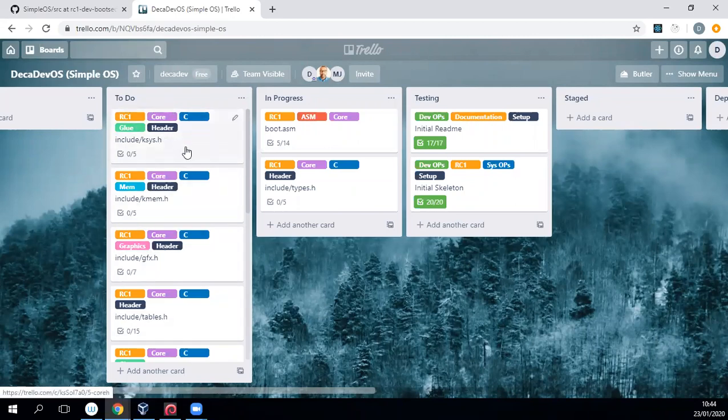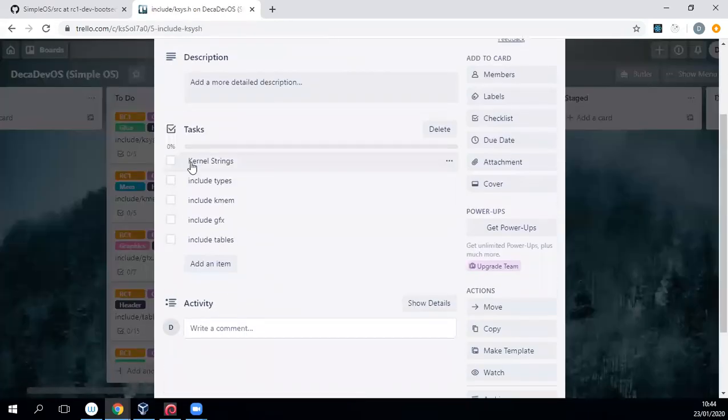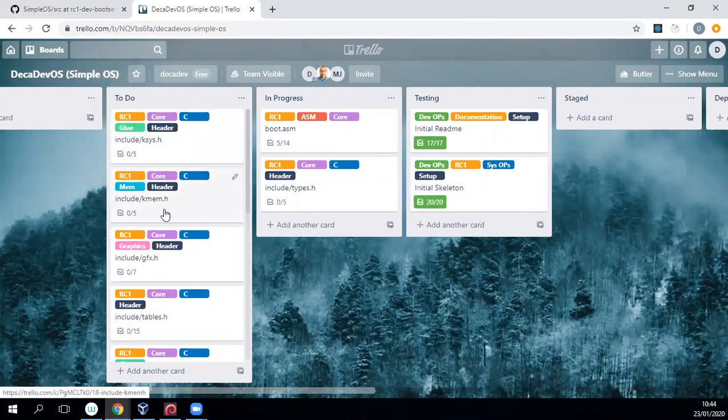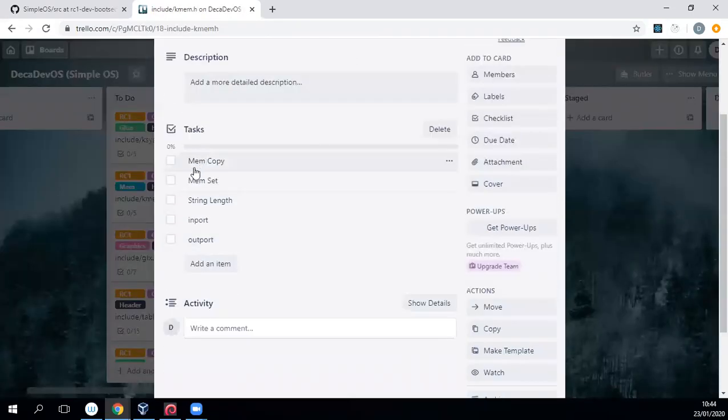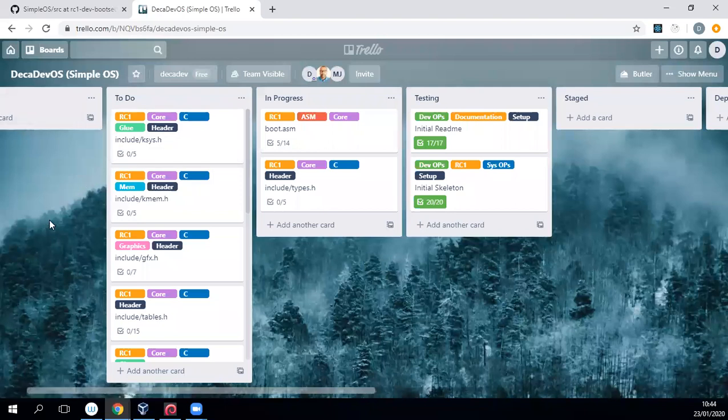We've got a few header files to do. We've got the system header file to do with the kernel strings. We're going to include a types header, KMM header, graphics header, and a table header. So our KMM header is going to have memcpy, memset, string length, input from port, output to port, and so on, reading and writing of port operations. I may split that down into different memsets and memcpys depending on data widths, but we'll decide that. It may turn into an RC2 side of it to elaborate on that.